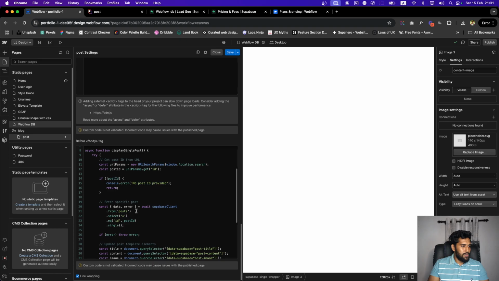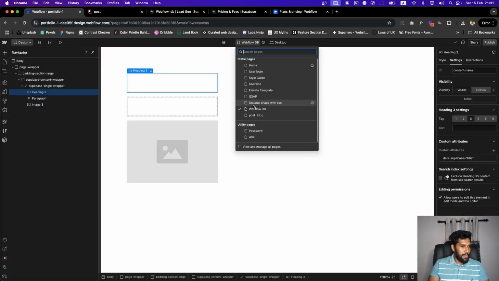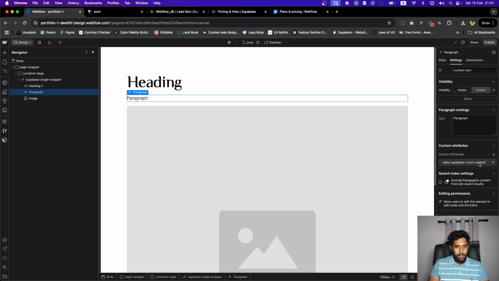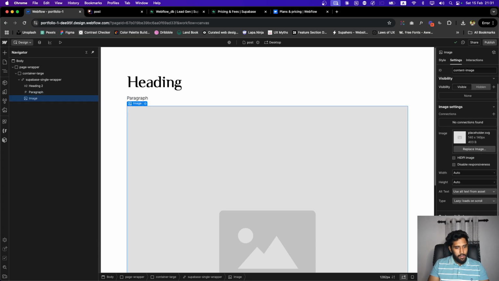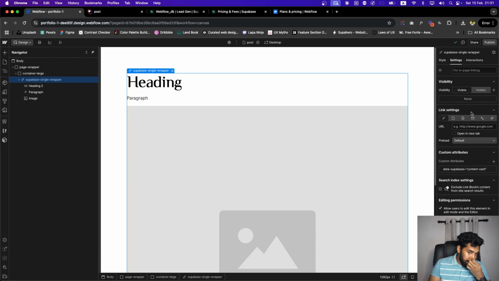And then if you go into this, this is the same thing. You have to have the attributes correct. So for the heading, you have to have data Supabase post title, post content, post image, and that's about it.